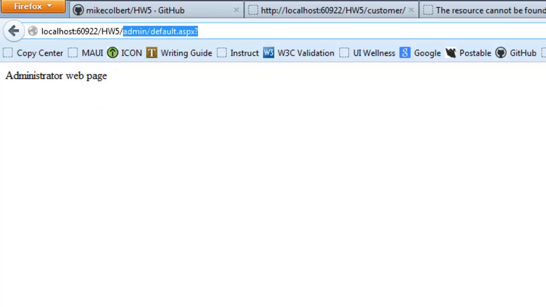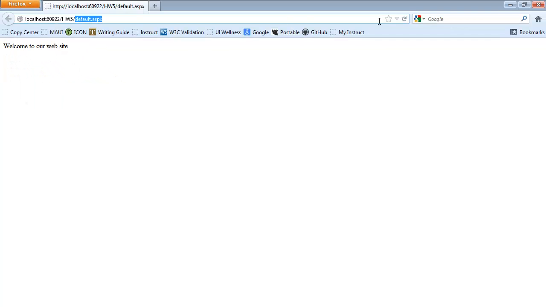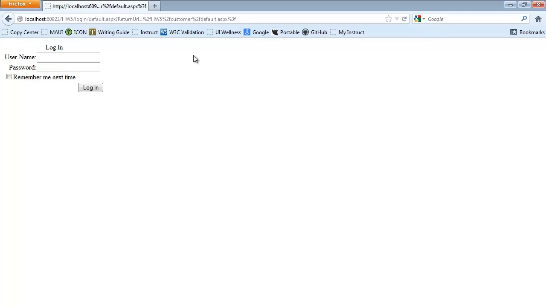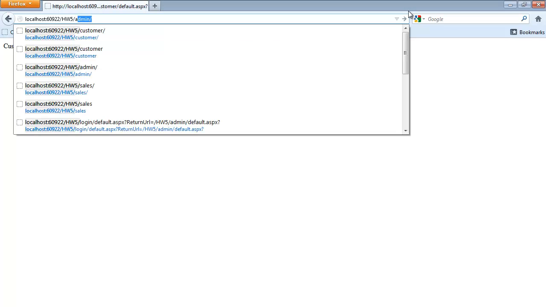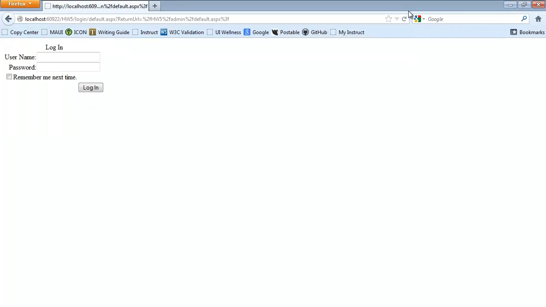I can get into admin, so that works. I can get into sales because I should be able to. I'm trying to get into the customer page. Again, it's denying an unauthenticated user, so it's prompting me. And now I can get into the customer page. If I try to get into something that I don't have permissions to, like the admin folder, it prompts me to enter an admin level password.